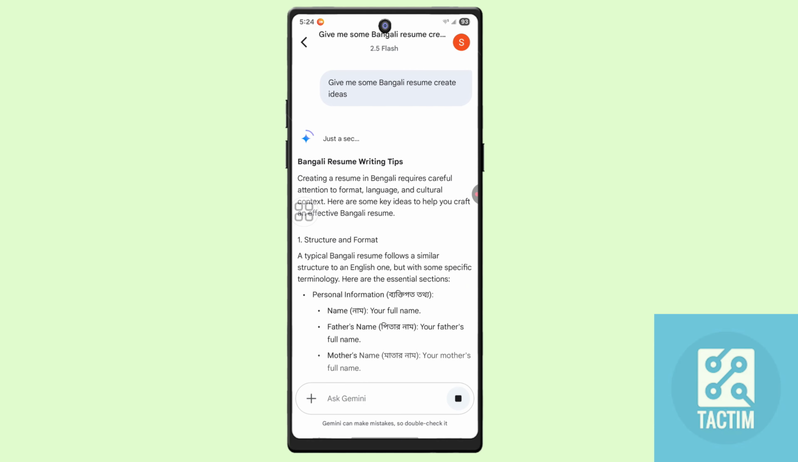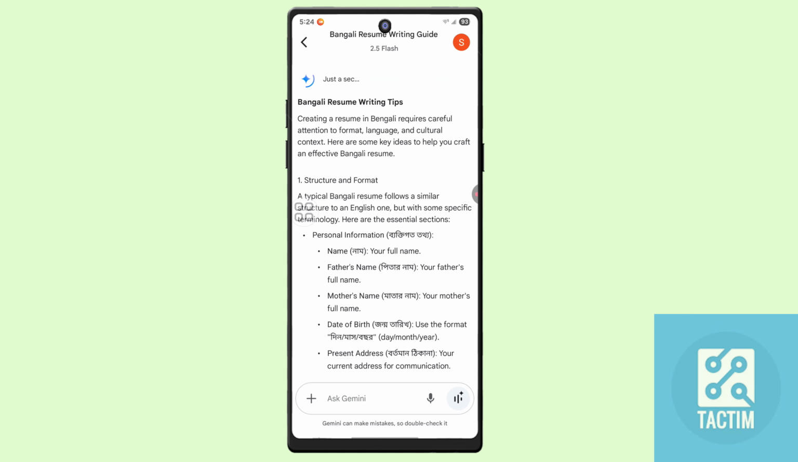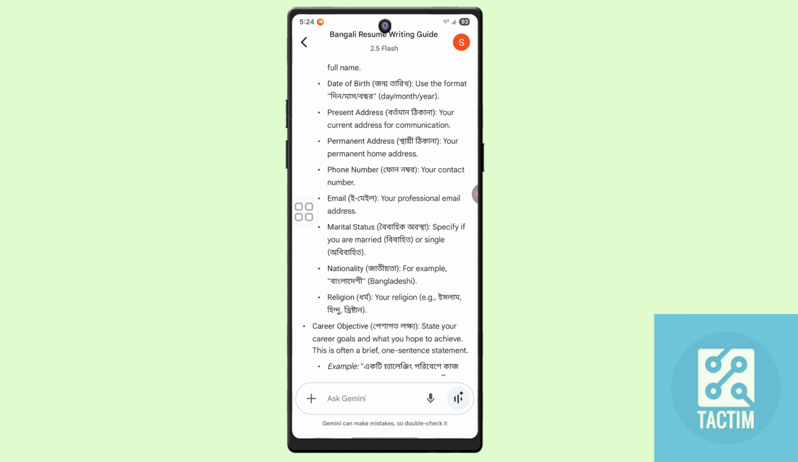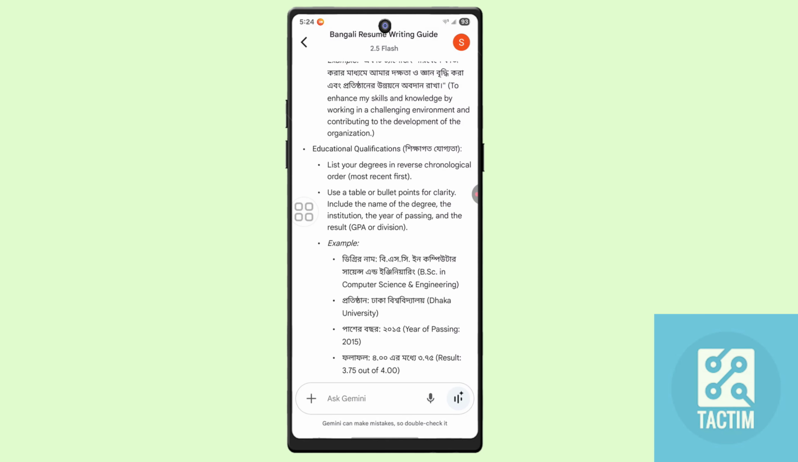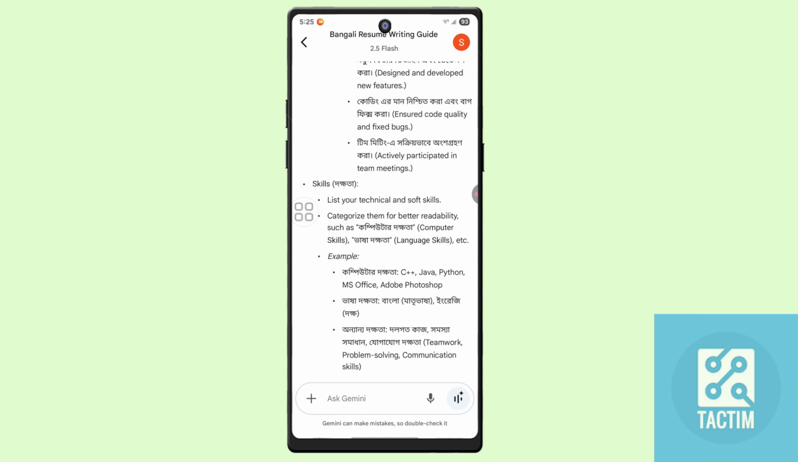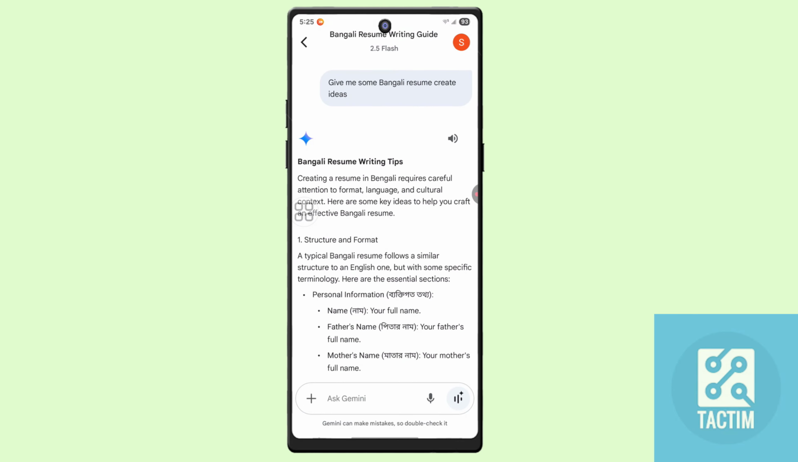Then you can see Gemini is giving you all the tips and ideas for your Bengali resume, and here you can see all of this is so much predictable and realistic. So guys, that's it. That's how you can do it.